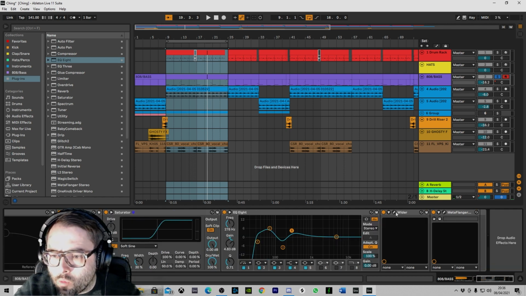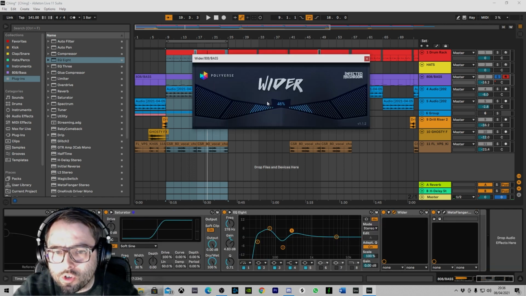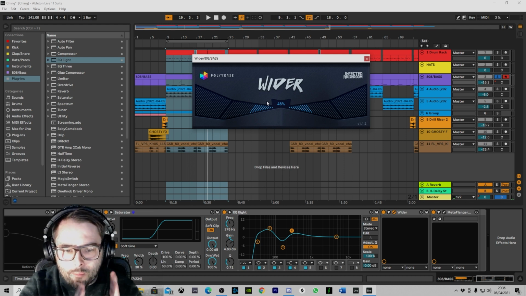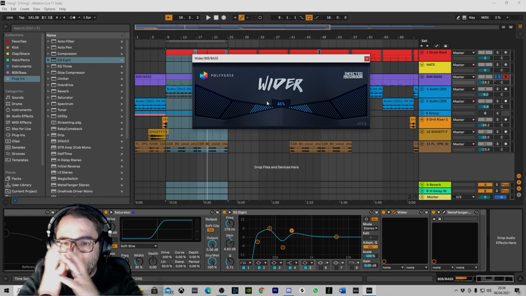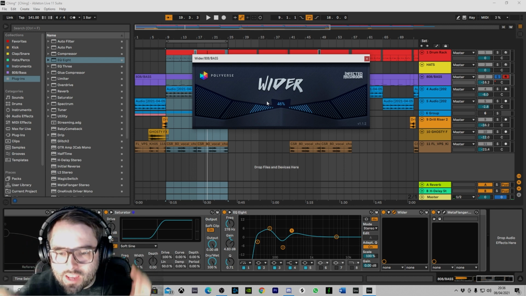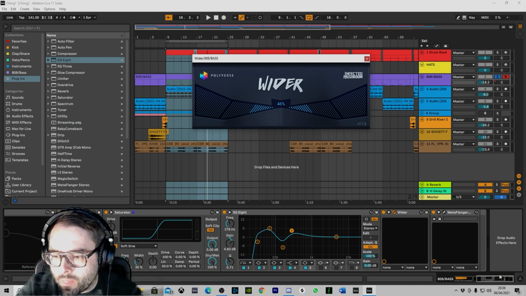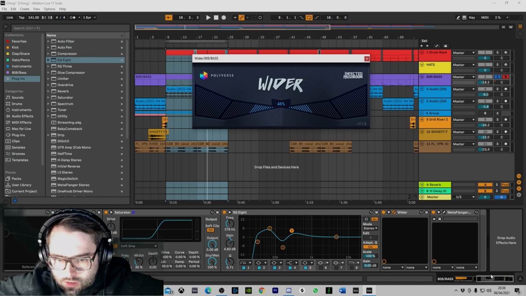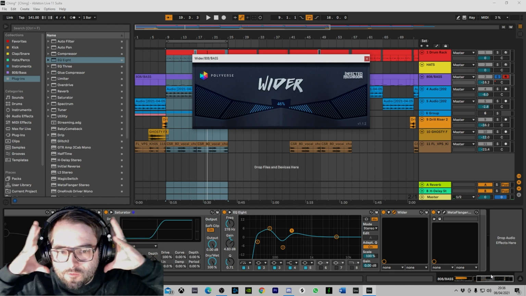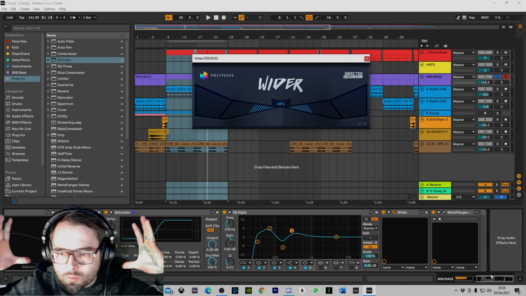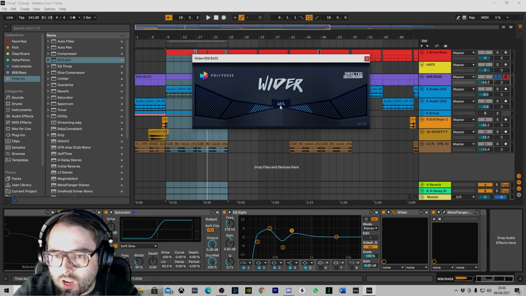Then you want to grab your Wider. What this is going to do is push your information out from bang in the middle, and it's going to fill up that mono information as wide as it possibly can. Obviously we've set it to mono with the utility plugin, so it isn't really going specifically wider in the stereo field, so to speak, but it's filling out the mono information as much as it possibly can when you dial this up.